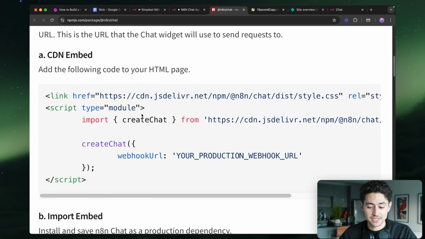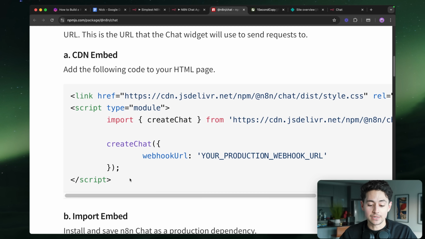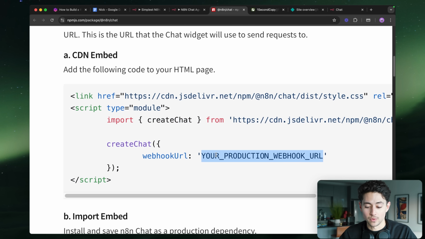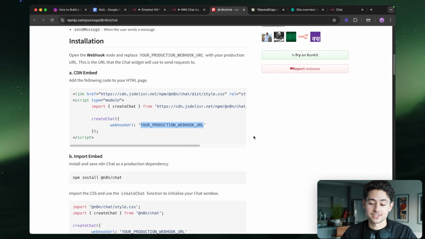Basically what it gives you is a snippet of code that you can add to any website, whether it's a custom coded site, a WordPress site, a Webflow site, a Wix site, a Squarespace site, whatever the hell you have. And all you need to do is copy and paste this in and then replace the webhook URL. And you'll actually have a little chat widget built to spec that runs the rest of your flows.